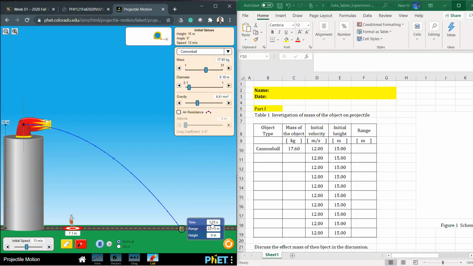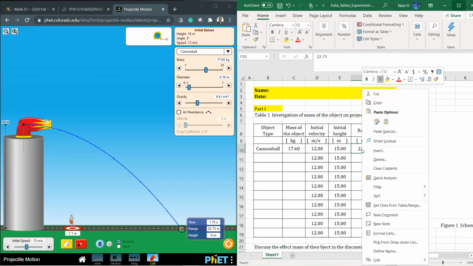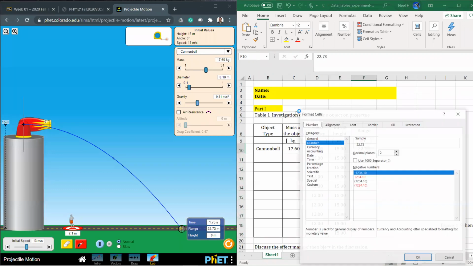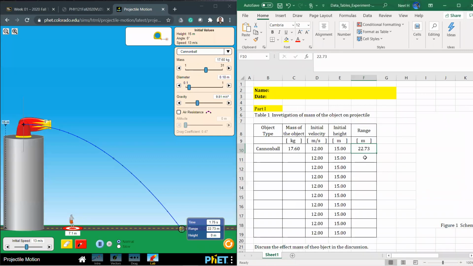So the time of flight is about 1.75 seconds. The range is about 22.73. So let's write that one here, 22.73. I think I formatted all of these cells to 2 decimal places. If you don't see it, you know how to reformat, right? Click on any cell, right click, format cells, and then set number decimal places to 2, okay? But I remember I formatted the Excel sheet accordingly.